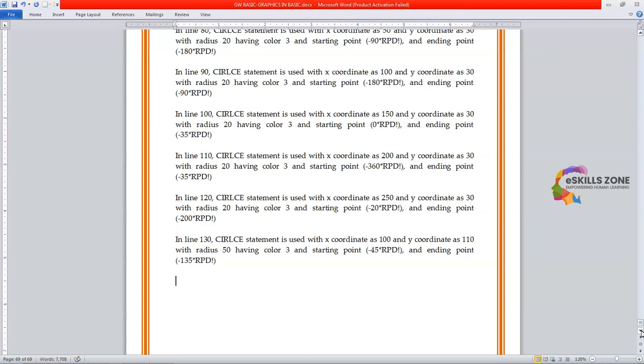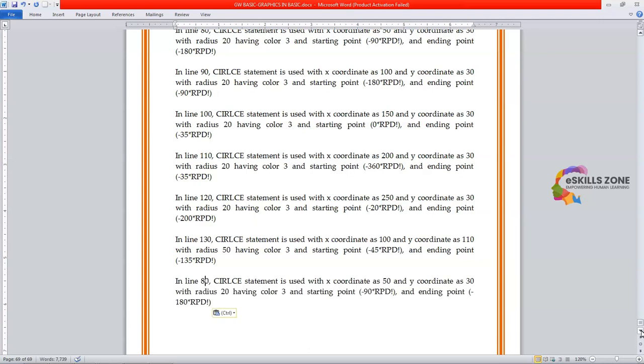In line 140, circle statement is used with the x coordinate as 200 and y coordinate is 110, with radius 50, having color 3, starting point minus 100 into RPD and ending point as minus 180, minus 80 into RPD.